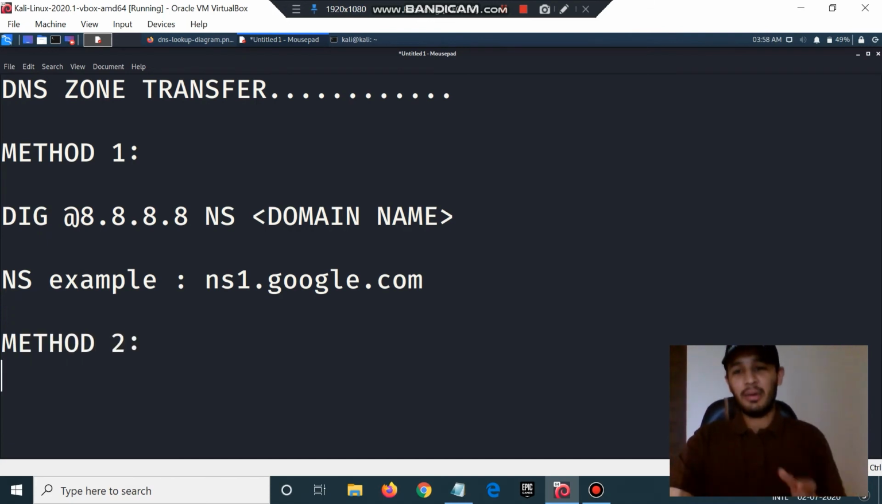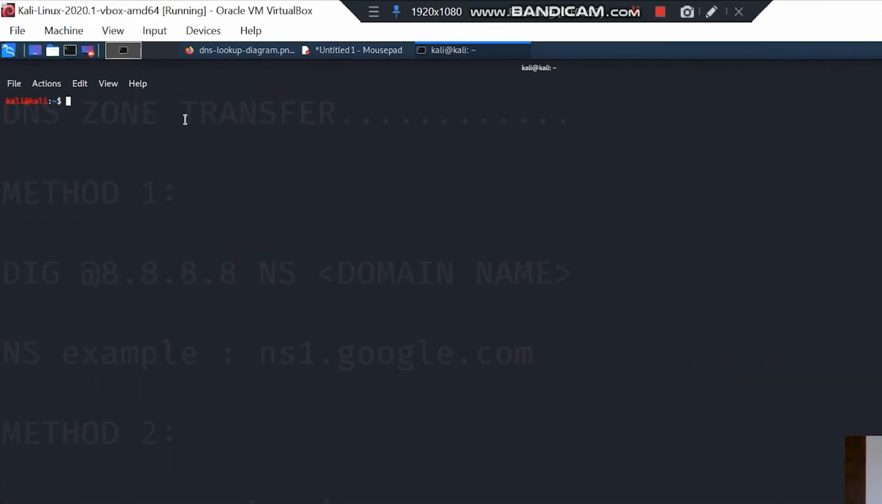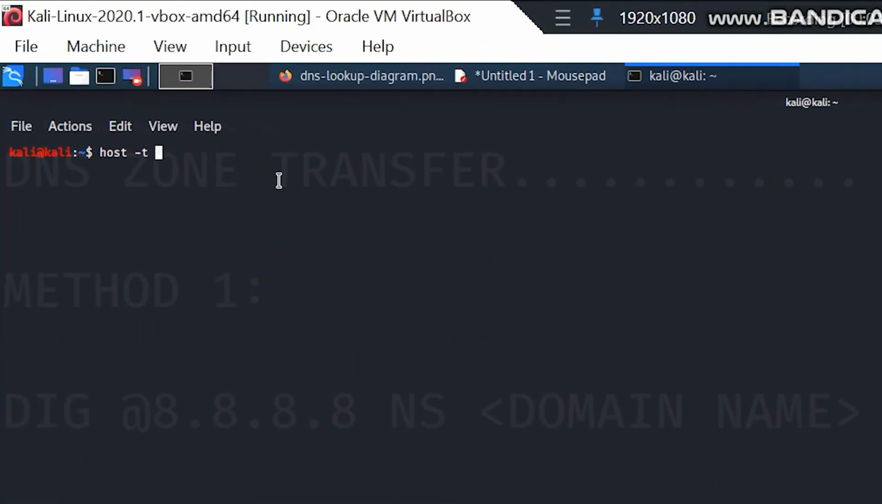So there are vulnerable domains, but I can't show you a live example in the video recording because that would be very unethical on our side as well. So the next method is to use the host function, which is host -t ns and then the domain name. We'll see an example here. Host -t ns, and this time we'll take soundcloud.com.